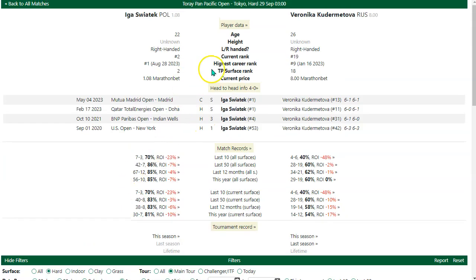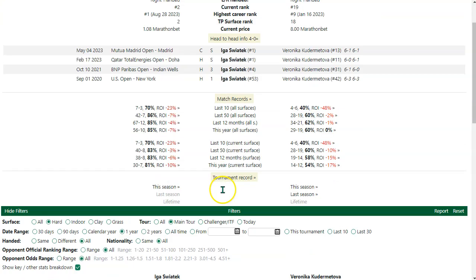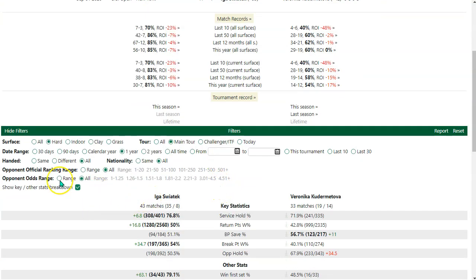The same principles apply exactly to the opponent odds range. So in this case, in this match, Swiatek is 1.08 and Kudermetova is 8. So here, if we select this, we'd get Swiatek's matches where the opponent was 4.51 plus in odds, and for Kudermetova we'd get the matches where her opponent was 1.25 or shorter. So let's actually do that, and then you can see what I'm talking about.